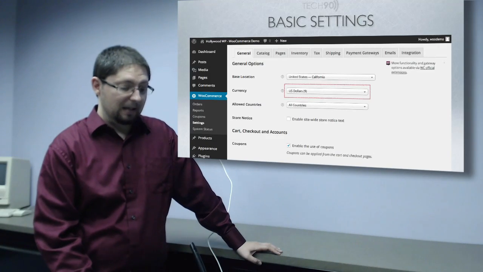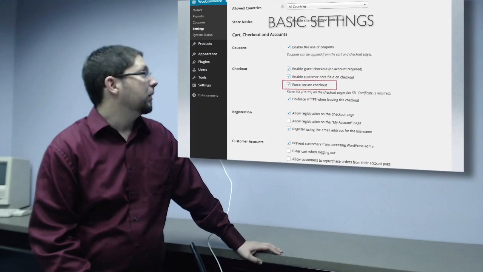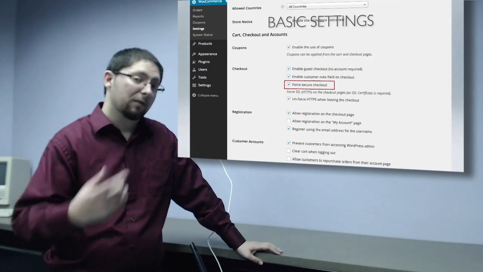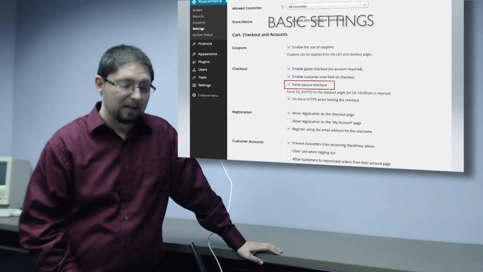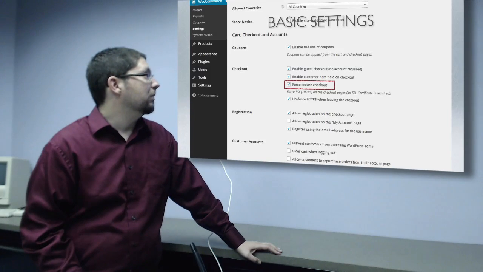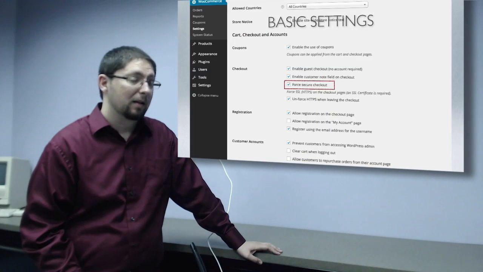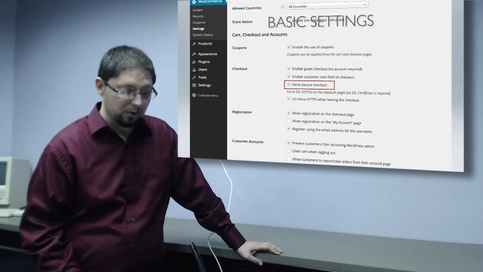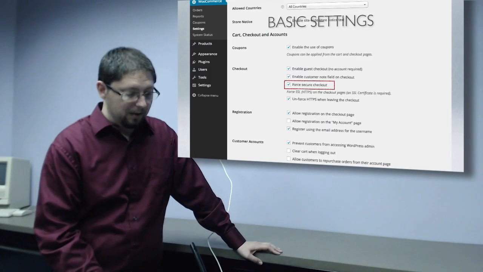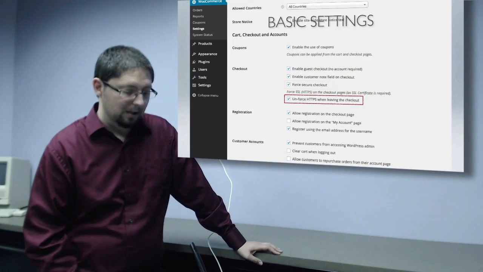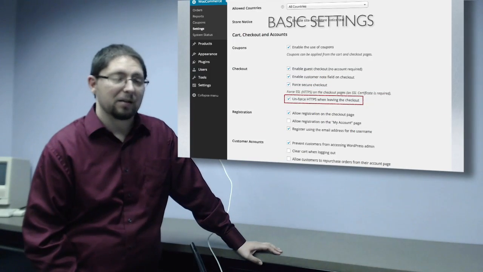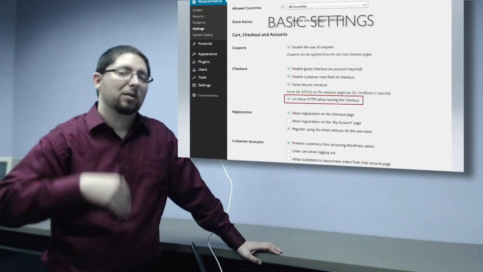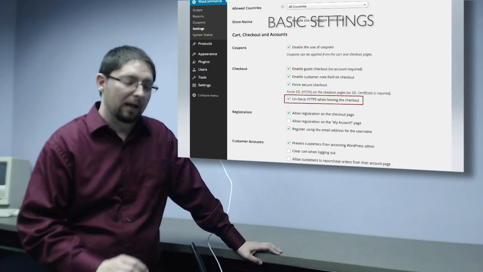In addition to those basic items, I do like to also set the following: forcing secure checkout. That harkens back to our conversation about SSL, and it's a good idea to actually have an SSL certificate that you are forcing people to use when you're working in your store. And I also like to turn on unforce HTTPS when leaving the checkout. What that does is tell WooCommerce to remove that secure encryption once you leave the checkout process.